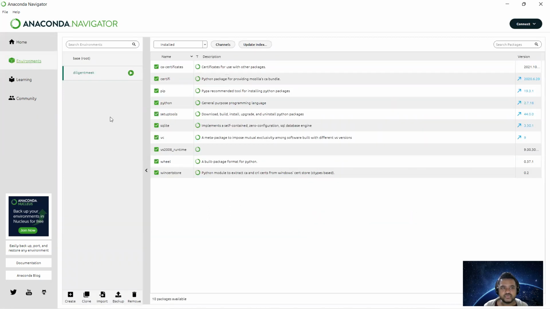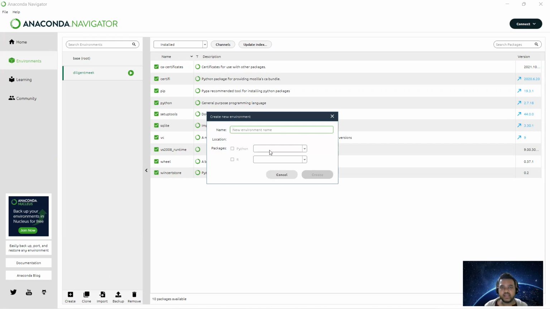Now, when you choose the environments tab, go to the bottom and click on create. This option basically enables us to create a virtual environment. Now type in the desired name of your virtual environment. If you have Python installed, you can choose a specific version which you want to add to your virtual environment. Or if you have R, you can click on R and choose from the drop-down list which version you want to add. I have only Python installed in my system, not R, so I'm going to unselect R.